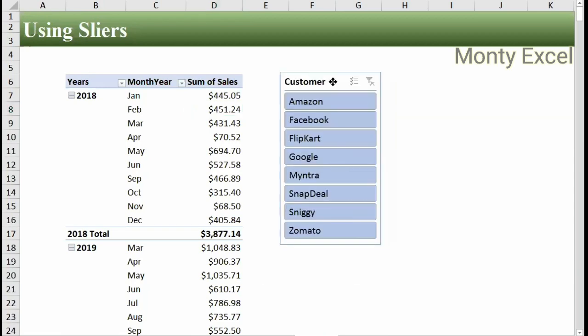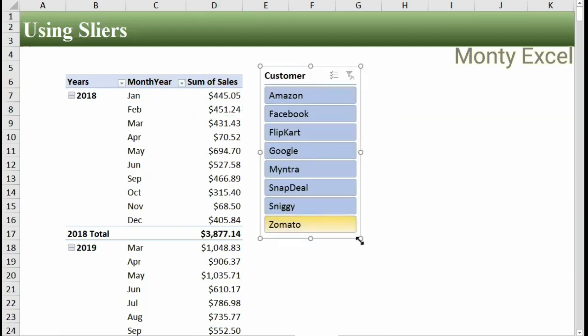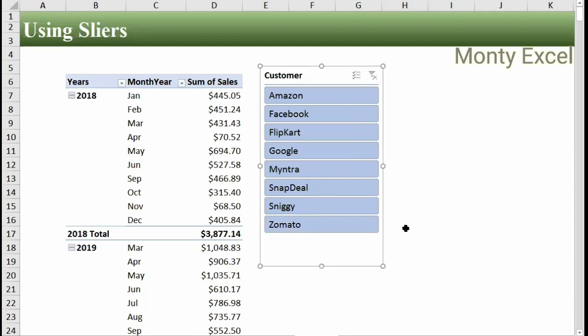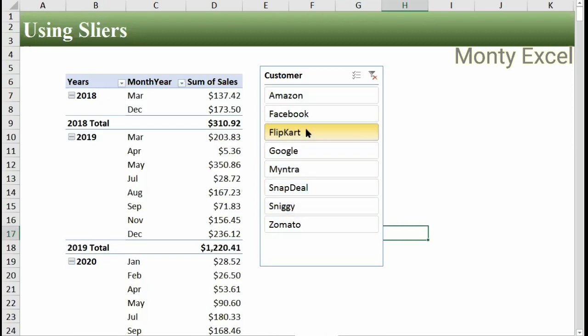This is called a slicer. What this slicer is going to help me with is for the end user, like a person sitting at the top of the management who wants to filter out and see, he will not go this way. Probably you want to create a nice feature like this, a clickable kind of option. When you click on Flipkart, everything changes to Flipkart. When you click on Google, it is okay.